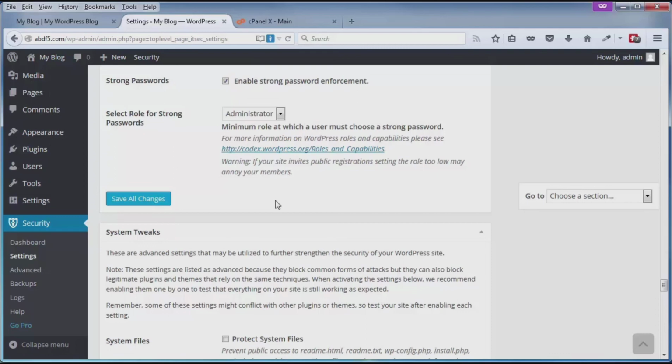And that's it. That's going to cover the things that have to be done in securing your site with the ithemes-security plugin. The rest of the things that can be done, I'm going to leave that up to you. And that's going to bring us to the end of this video.